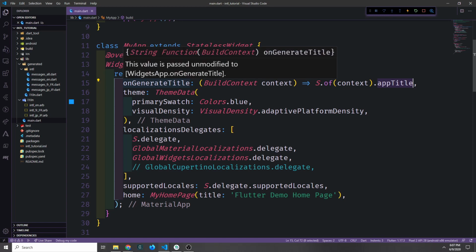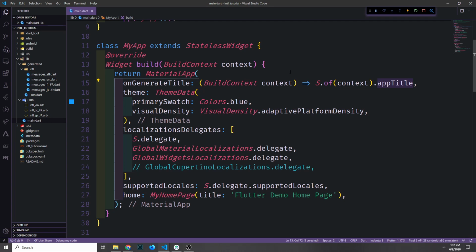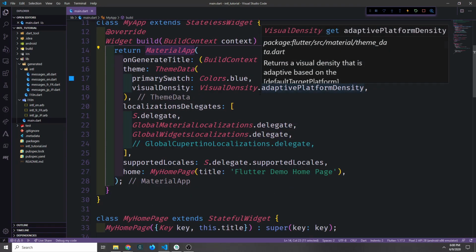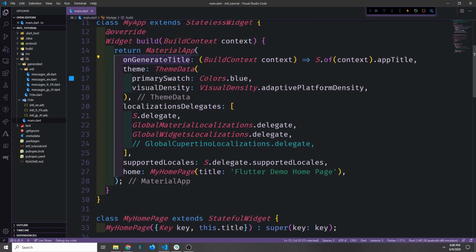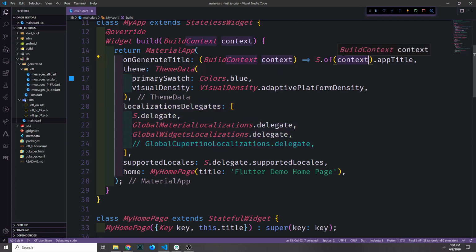Now the reason why we want to generate the title this way rather than using a static title is because the app delegate information, that is all of the stuff inside of our S class and all the stuff inside of these delegates, isn't added to the build context until after the material app is put on the widget tree. And this specific field here, onGenerateTitle, allows us to get access to the build context with the localization delegates inside of it. So when we call to this, it won't come back as null.